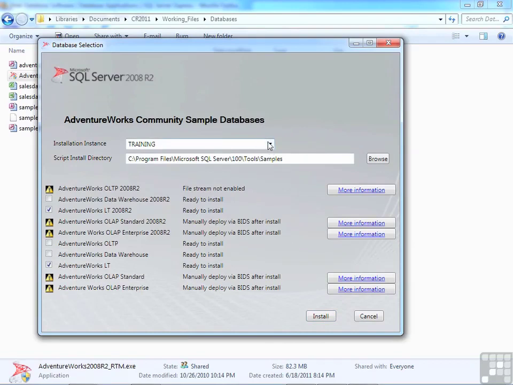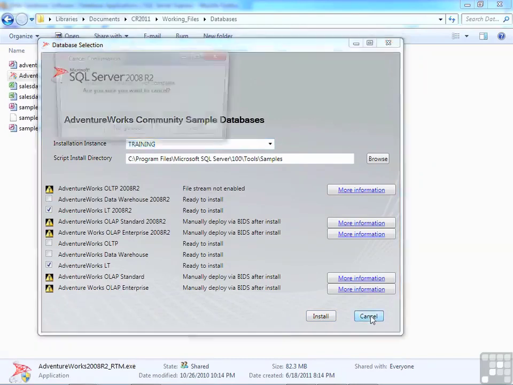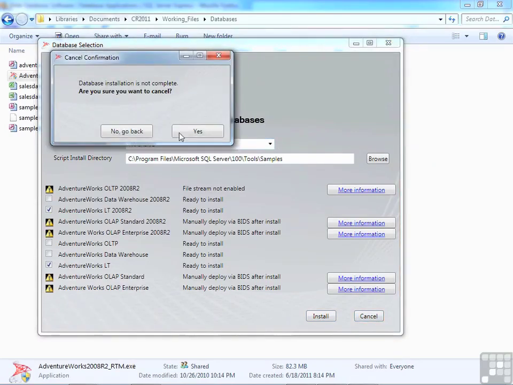If you have more than one instance, you need to choose from here. I've got a choice of two, but really it's the training one on this particular machine. Install, and the installation takes place. I'm actually going to cancel because they already have them installed. Are you sure you want to cancel? Yes.